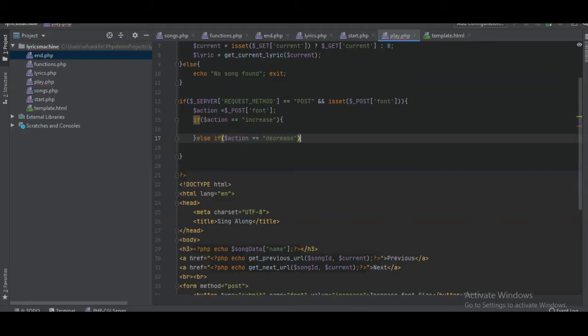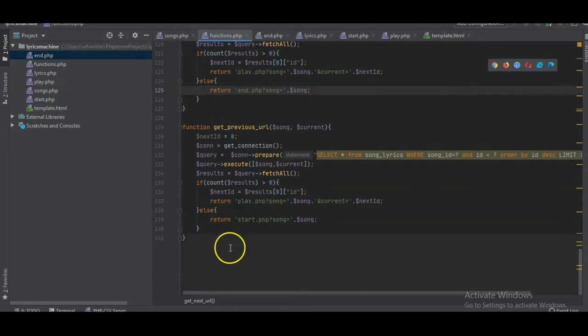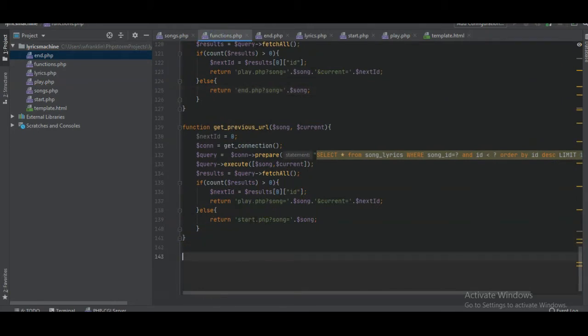Decrease the font size. Now we're gonna do some... we are gonna set some cookies. Set font size. That's any value of the font size we're gonna set.